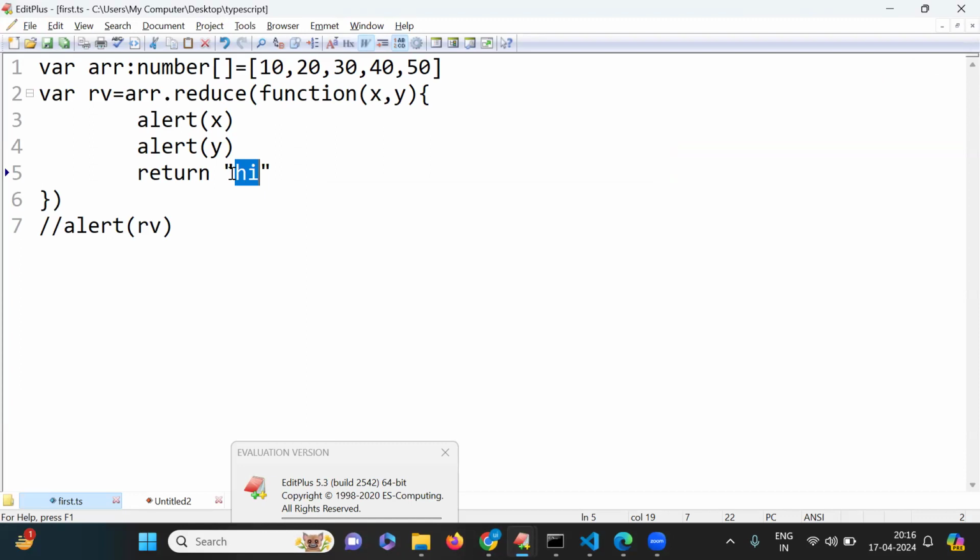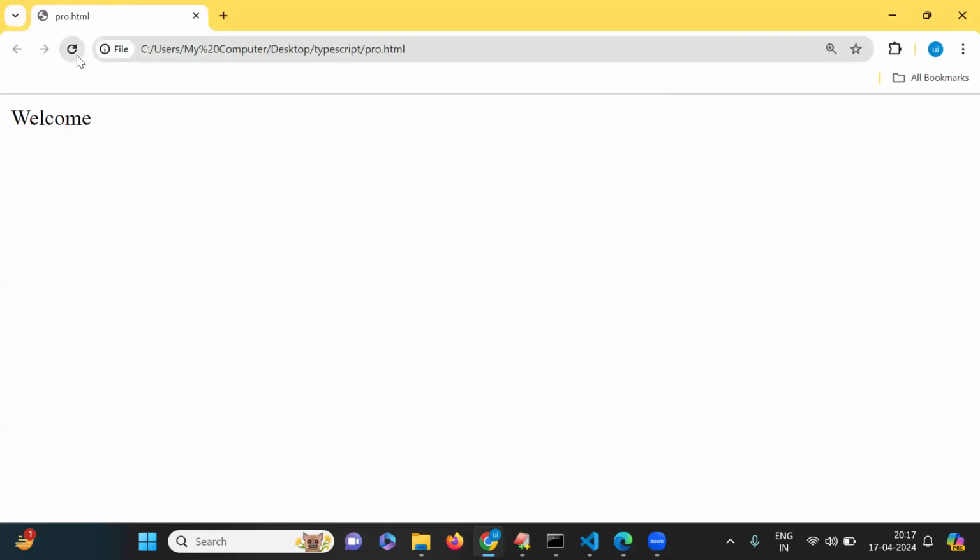Now here if I don't return anything, I am removing this line. Then refresh it. So 10, 20. Next time x is undefined, y is 30. Next time x is undefined because we are not returning anything. Y is 40, undefined, 50. Like that we have this output.